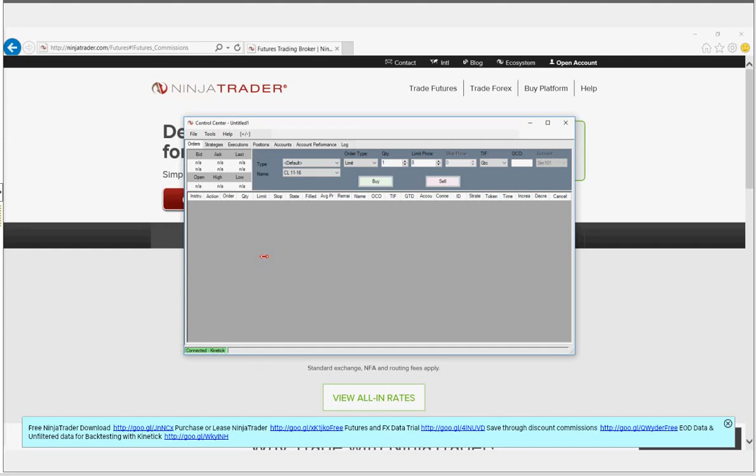So pretty much any market data provider or broker that is able to connect to the NinjaTrader platform and provide live data will also be able to provide historical data.